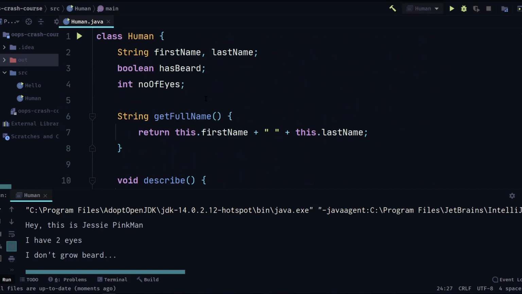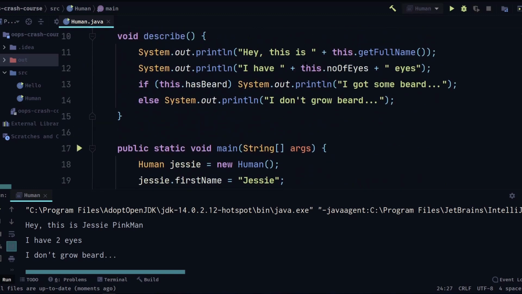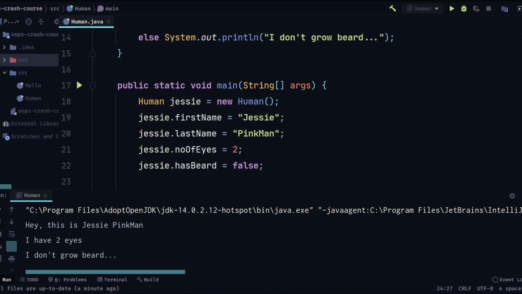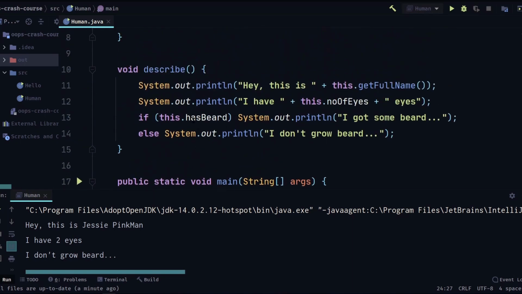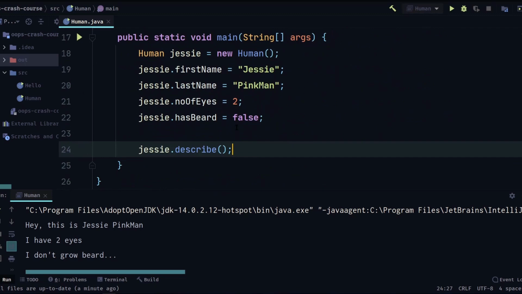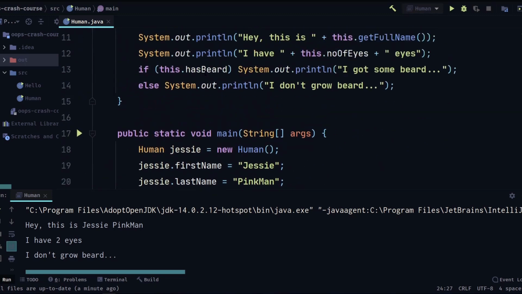Okay. Now I have 2 eyes. Obviously the number of eyes value we assigned to be 2 over here, so it will be 2. And then since the hasBeard value is false, the if statement will be false and it will come to else and it will print "I don't grow beard."